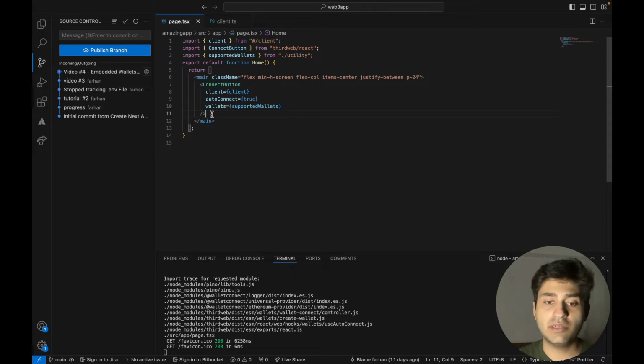We were just implementing in-app wallets in our connect button UI, and we were modifying a couple of things. But in this video, we are building our own custom UI, so we don't actually need the connect button component at all. So we can obviously go ahead and remove this.